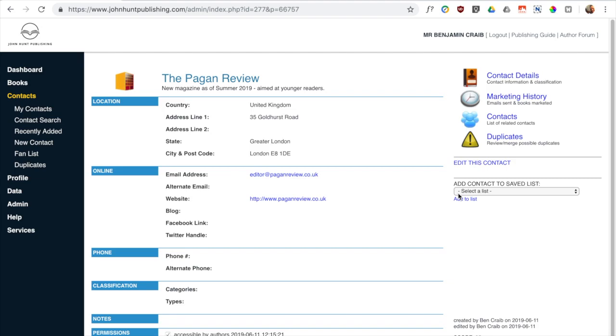If you've just been doing a lot of promotional work and you've added a lot of contacts, you can add them all to a list and then add that entire list to your marketing page at the same time. So you can use lists as a time-saving way of adding activities to your marketing page as well.